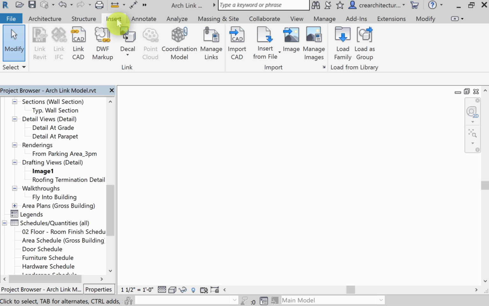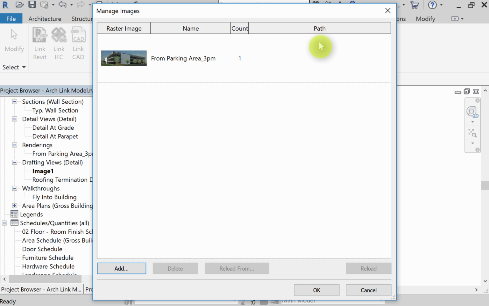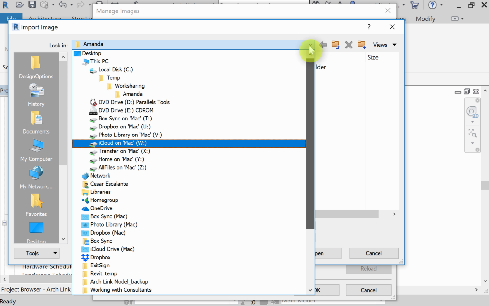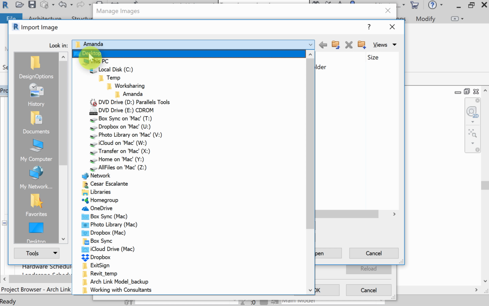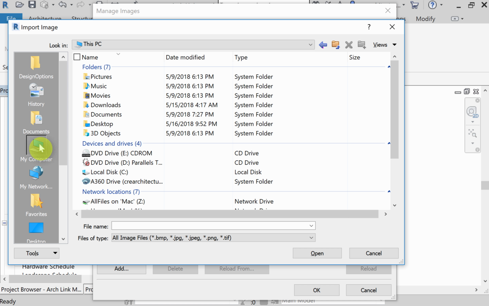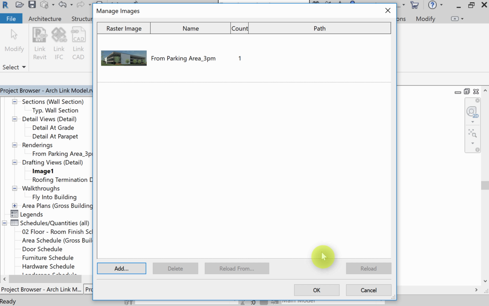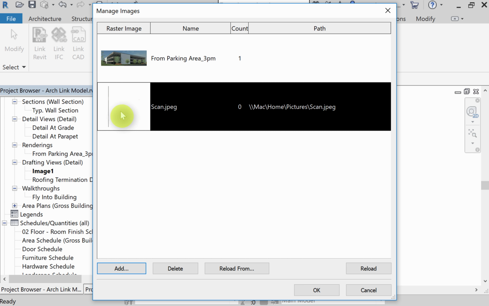To add images, you go to the Insert tab and go to Manage Images. From here, you're going to do Add, and here you're going to navigate to the screenshots you've saved from Dynamo. I think I have a lot of pictures in my pictures. I go to my computer, then I go to pictures. I don't know if you have pictures there. I have one that is called Scan. I don't know what even that is.